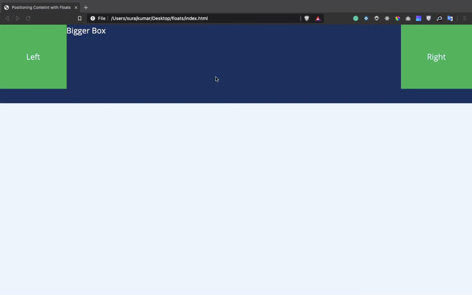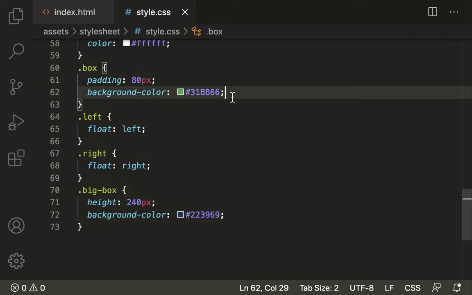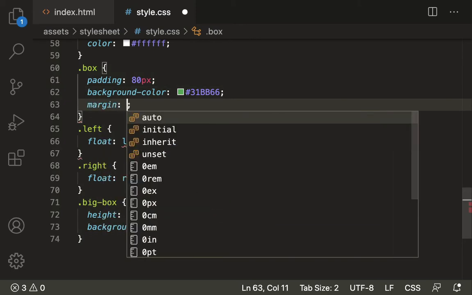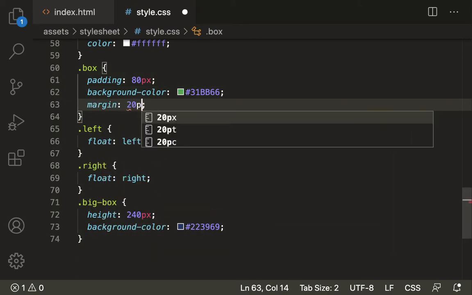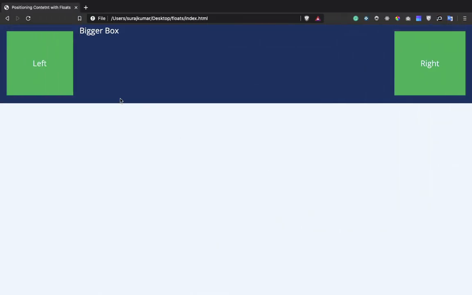To check that, let's apply some margin to our left and right box. So let's say here margin, say 20px here. Now save the file, check out the result here. As we can see, the blue box is actually starting from here and the content is coming from here.